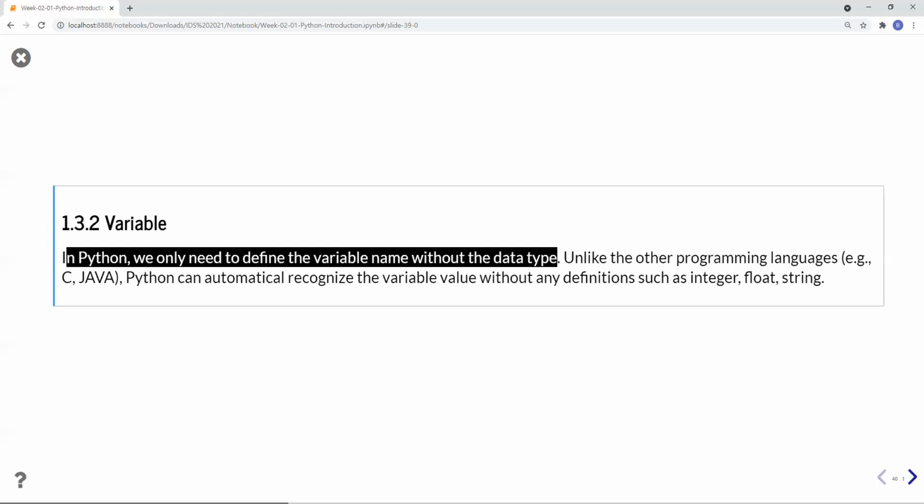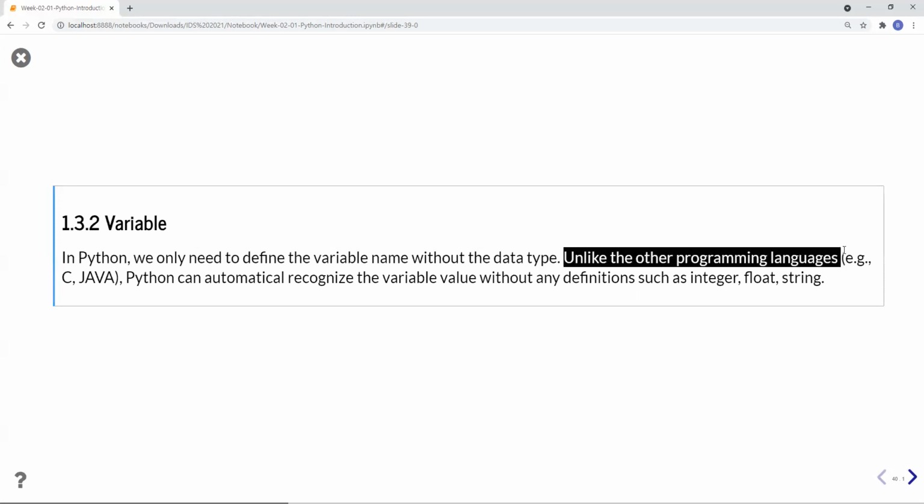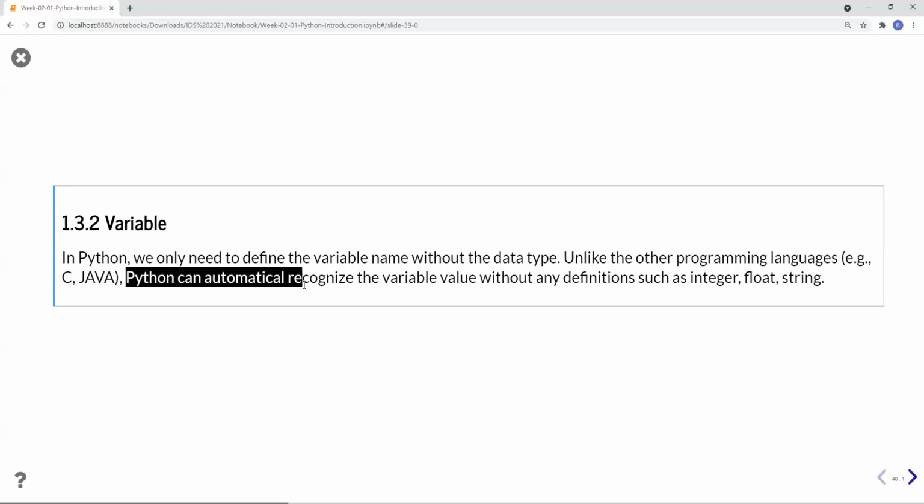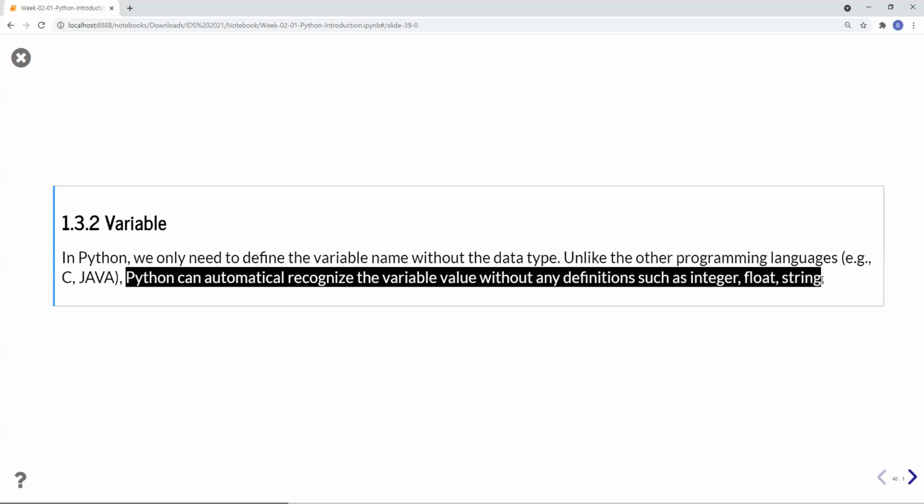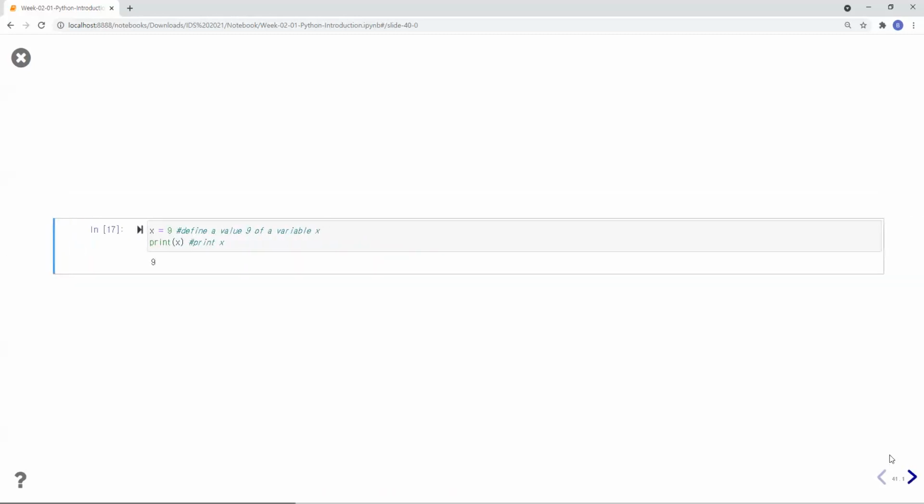Okay? But in Python, it's easy. You do not need to define the data type. So unlike the other programming languages like C, Java, Python can automatically recognize the variable value without any definition. So in Java, you need to define integer or float or string, but in Python, you don't need to define that one. So let's see.